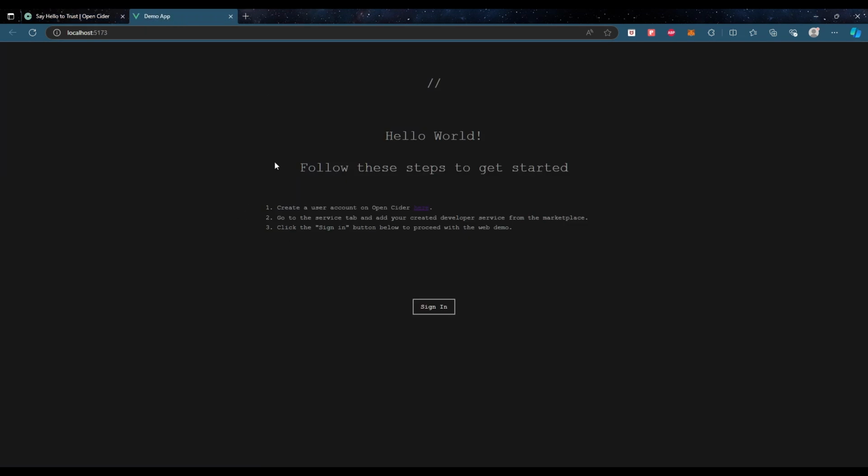And we're just going to follow these steps as we go through the demo, and then we immediately look at the code just to see exactly how you would integrate Open Cider. So the first step is creating a user account on Open Cider. This is necessary for testing. So we're just going to click here.